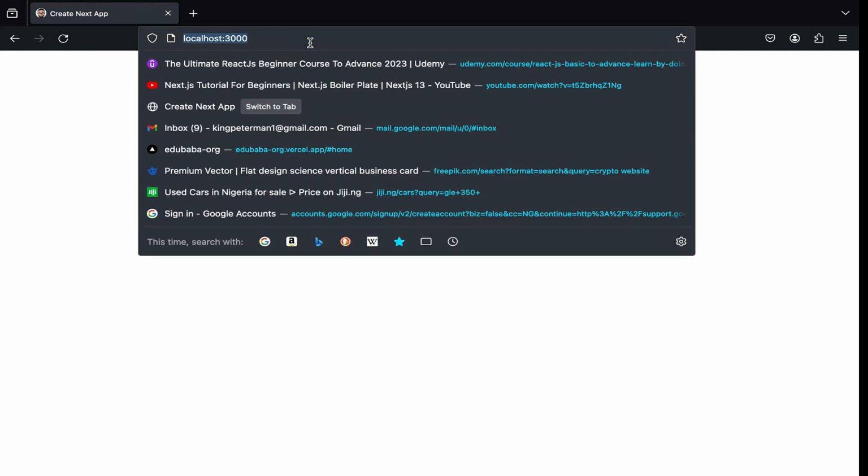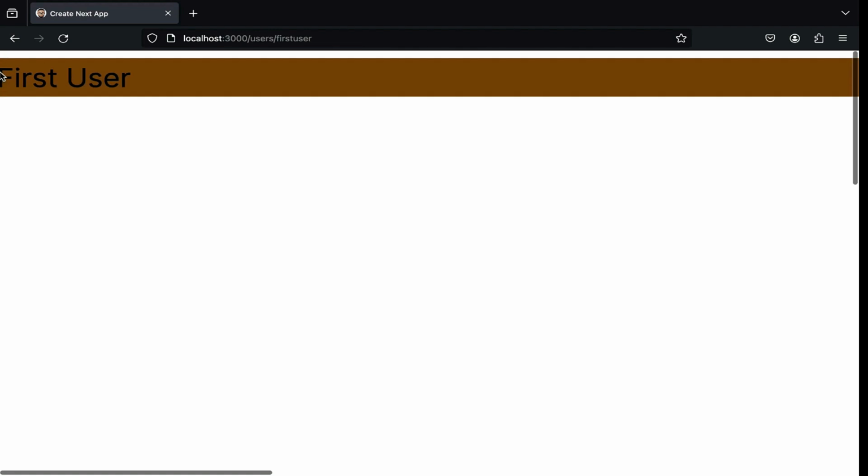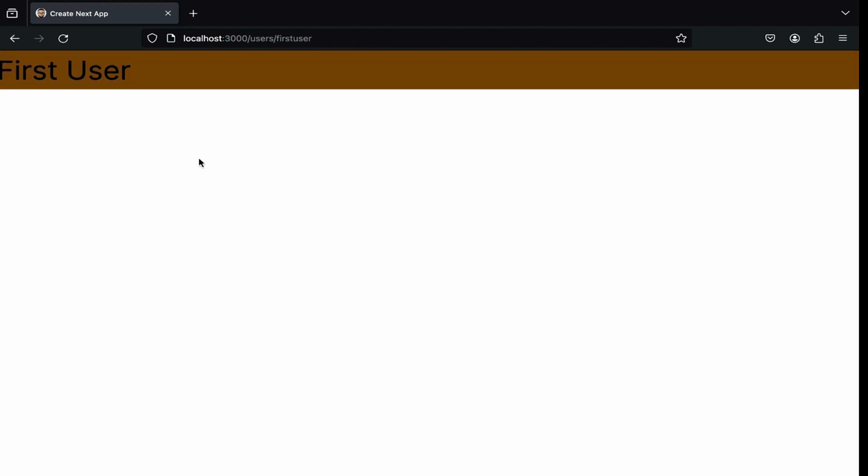So here on the browser, we are going to do /users/first user. And boom, here it is. Can you see? So now let's implement it for the second user.